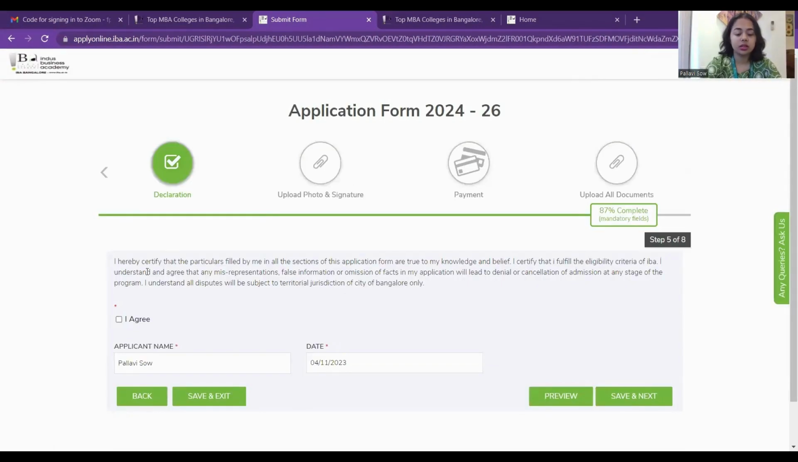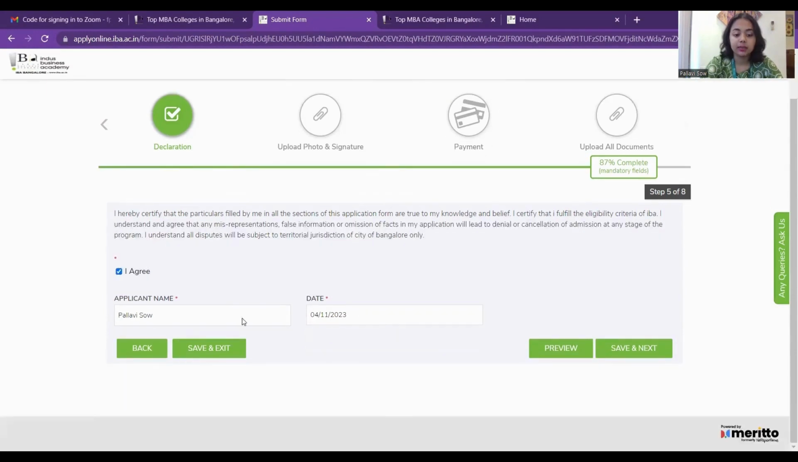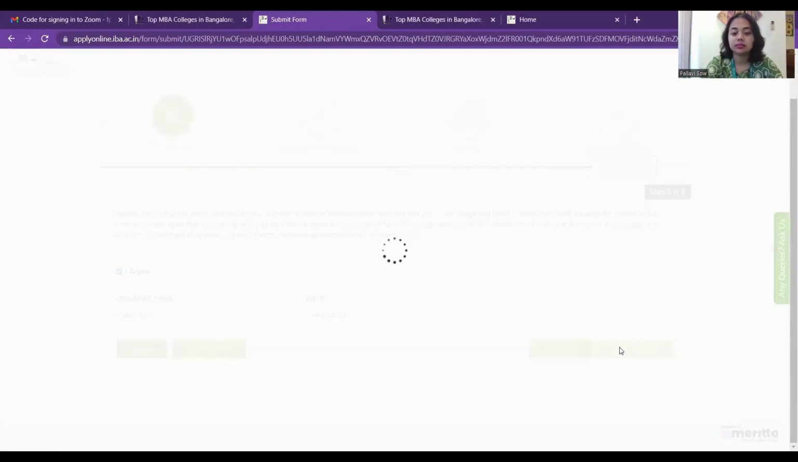The next section is declaration. So please read this carefully. I hereby certify that the particulars filled by me in all the sections of this application form are true to my knowledge and belief. I certify that I fulfill the eligibility criteria of IBA. I understand and agree that any misrepresentations, false information, or omission of facts in my application will lead to denial or cancellation of admission at any stage of the program. I understand all disputes will be subject to territorial jurisdiction of City of Bangalore only. So then we'll click on I agree, applicant name and date, and then I'll just click on save and next.